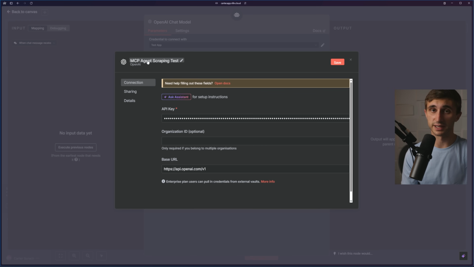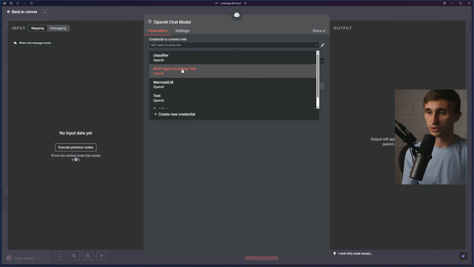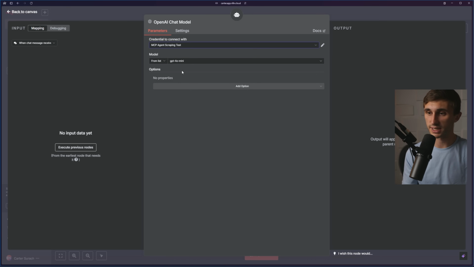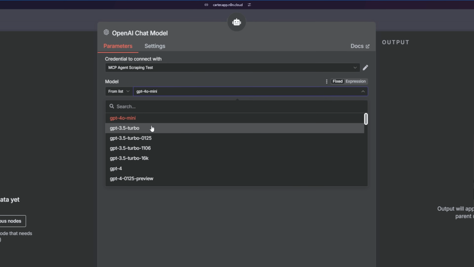Same with that API key over in OpenAI. You don't need to match up the names or anything like that. All that we really need is this API key. So once you're done with that, just hit save. And then here where you have credentials to connect with, you're just going to make sure you select that key that you just added. And then boom, you'll have access to all of the OpenAI models that you can normally access on the front end.